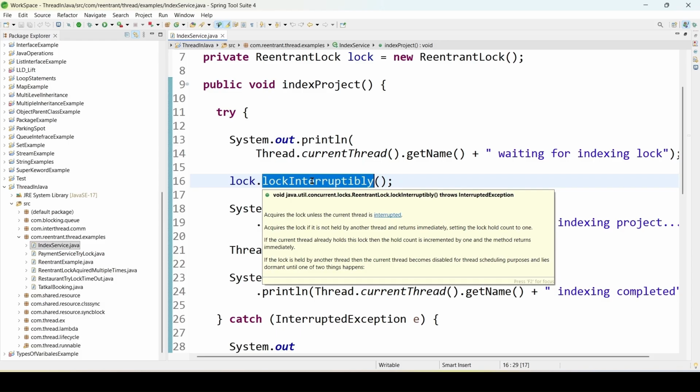So the click of the close is altogether a new thread. In that one, there should be a flow so that we can interrupt the index service also. Otherwise, index service will keep on waiting for the project's lock, and it will drain the CPU memory and CPU cycles. So in such cases, lock interruptibility comes in handy, and we can call the interrupt method on the waiting thread so that it can stop, it can give up.